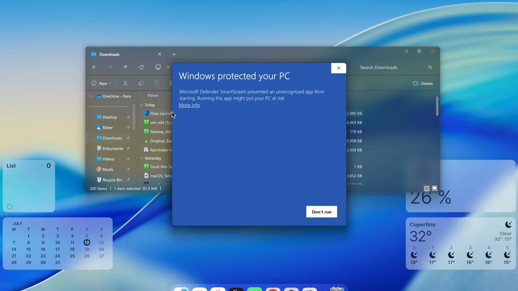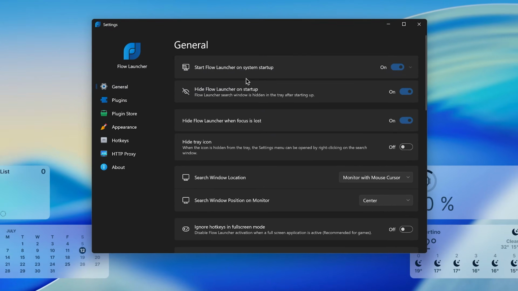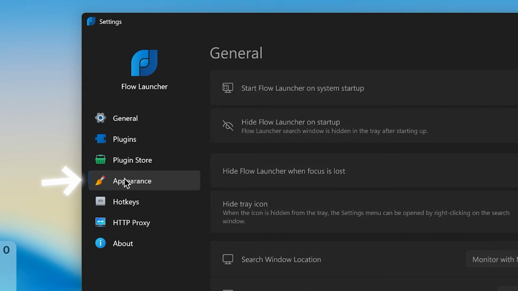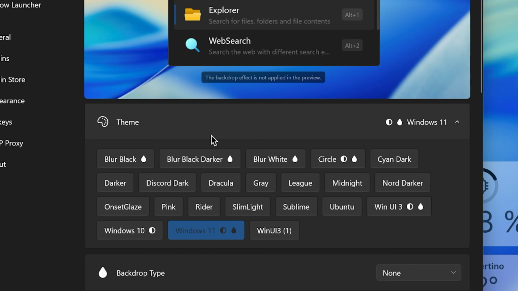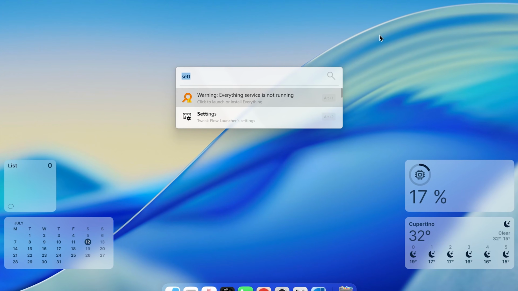Then run the installer and again ignore this message. After a short setup process, the settings will open, or you can manually open them like this. By the way, you can use Alt plus space to open the search menu instantly. First, make sure the app runs on startup and then head to the appearance settings. Now click on theme and choose the white blur style. After that, change the blur to acrylic. This will give you that macOS-style look.